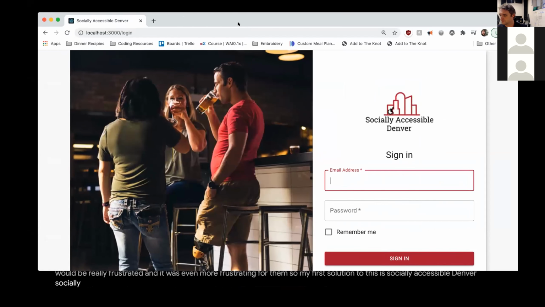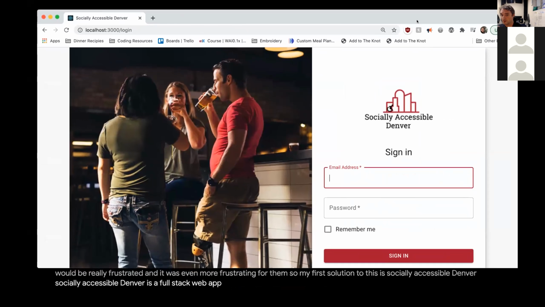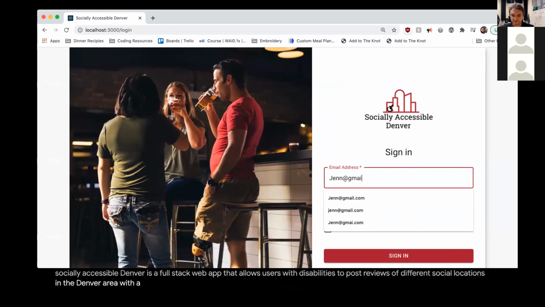Socially Accessible Denver is a full stack web app that allows users with disabilities to post reviews of different social locations in the Denver area with a focus on how accessible they were.